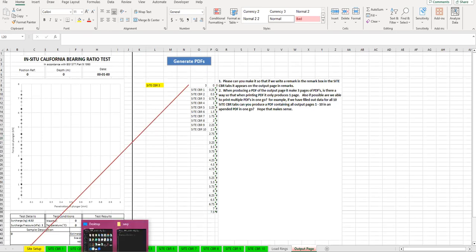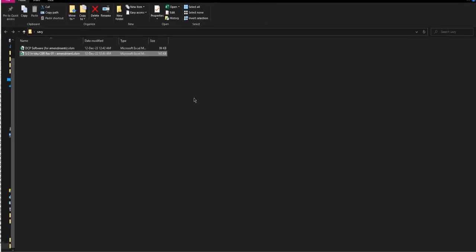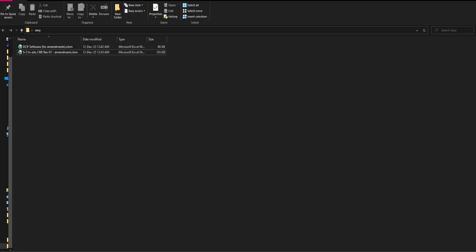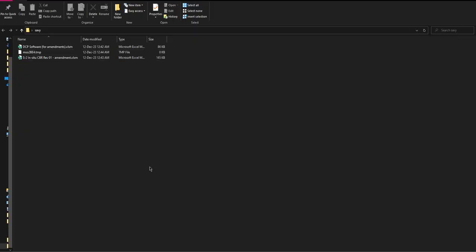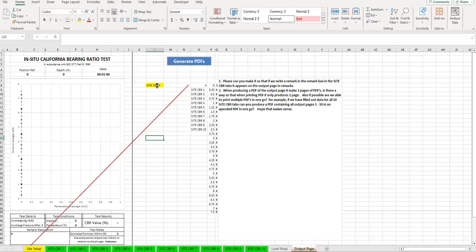So currently you can see this file is lying in this folder right here, and I'm going to run this generate PDFs, and you will see multiple PDFs getting generated for CBR1, CBR2, CBR3. And to stop generating these PDFs, I would like to have some criteria, some control, so that you can tell me if there is any specific variable which is already present. For example, let's let it complete and then we can start.